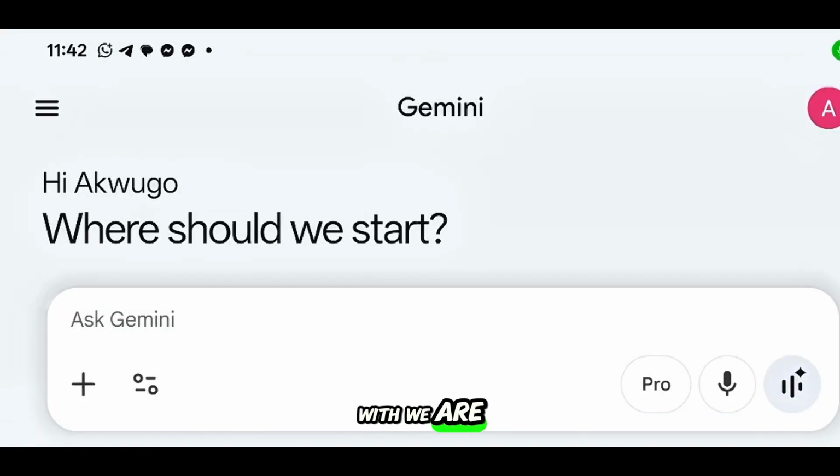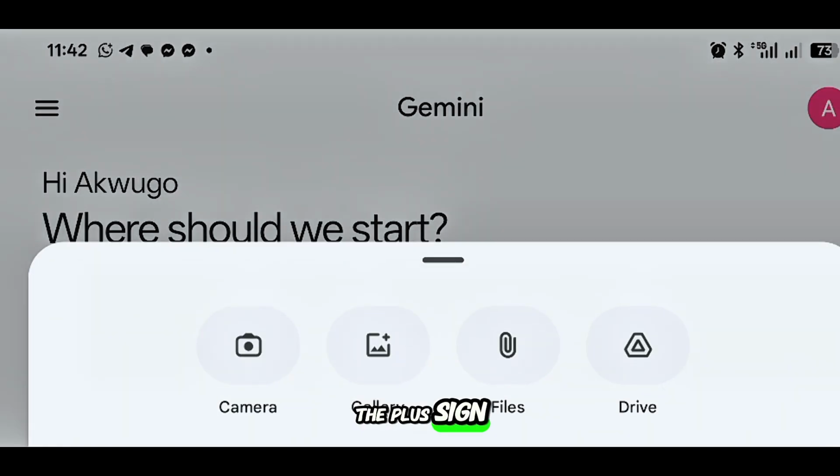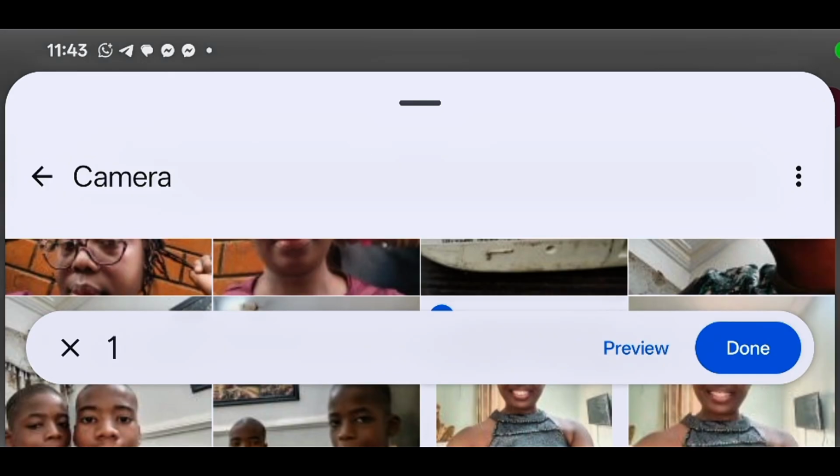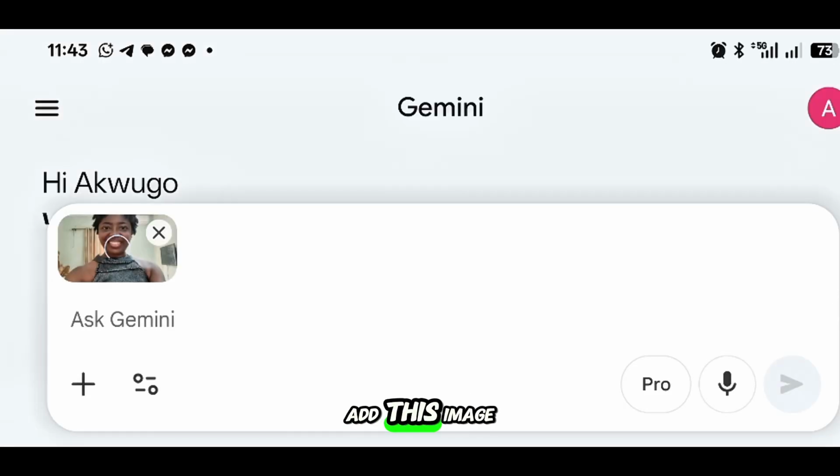So to start with, we are going to get the image that we want to use for this creation, and to get it I want to use my Gemini. So I'm going to click on the plus sign and then I'll click on my gallery to select my picture. So I'll click on this to add this image. Then I'm going to add a prompt.